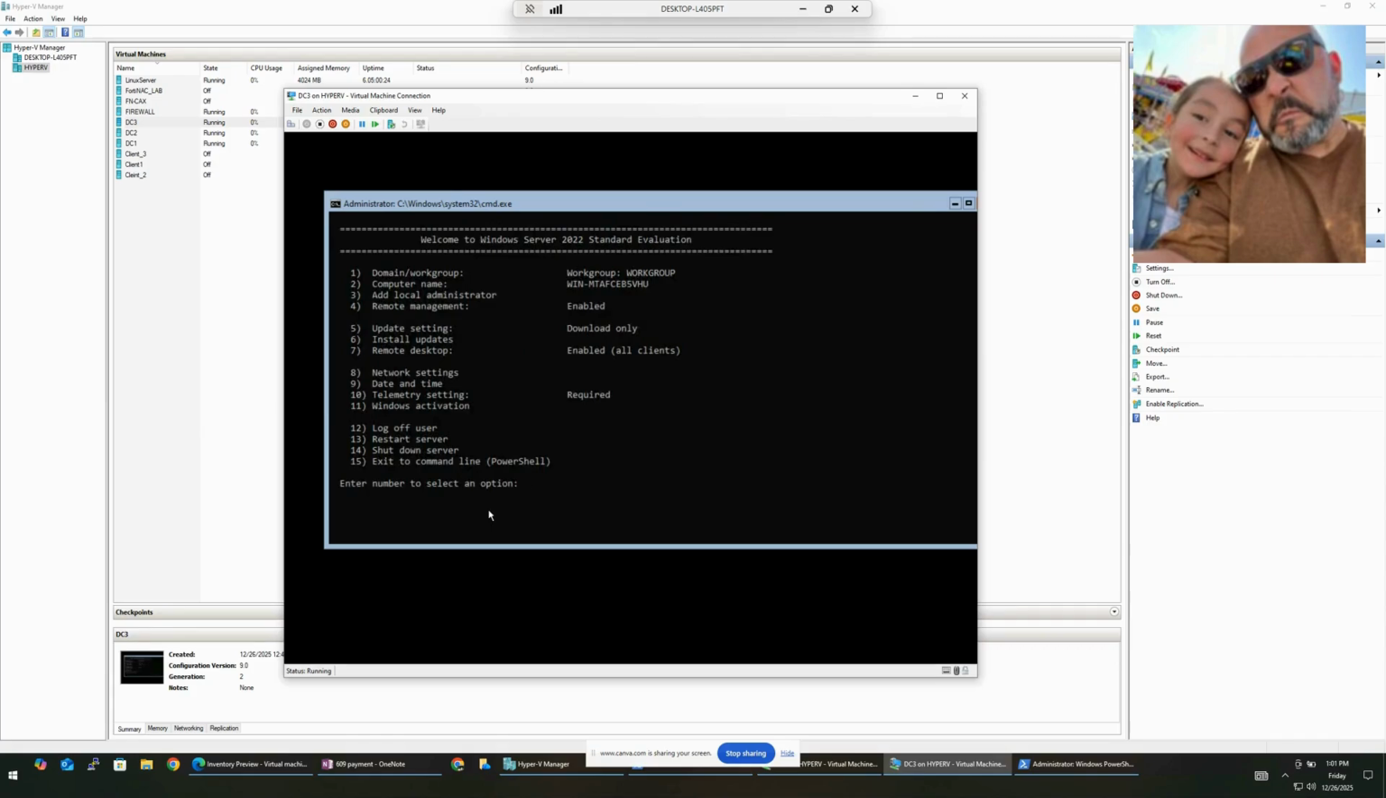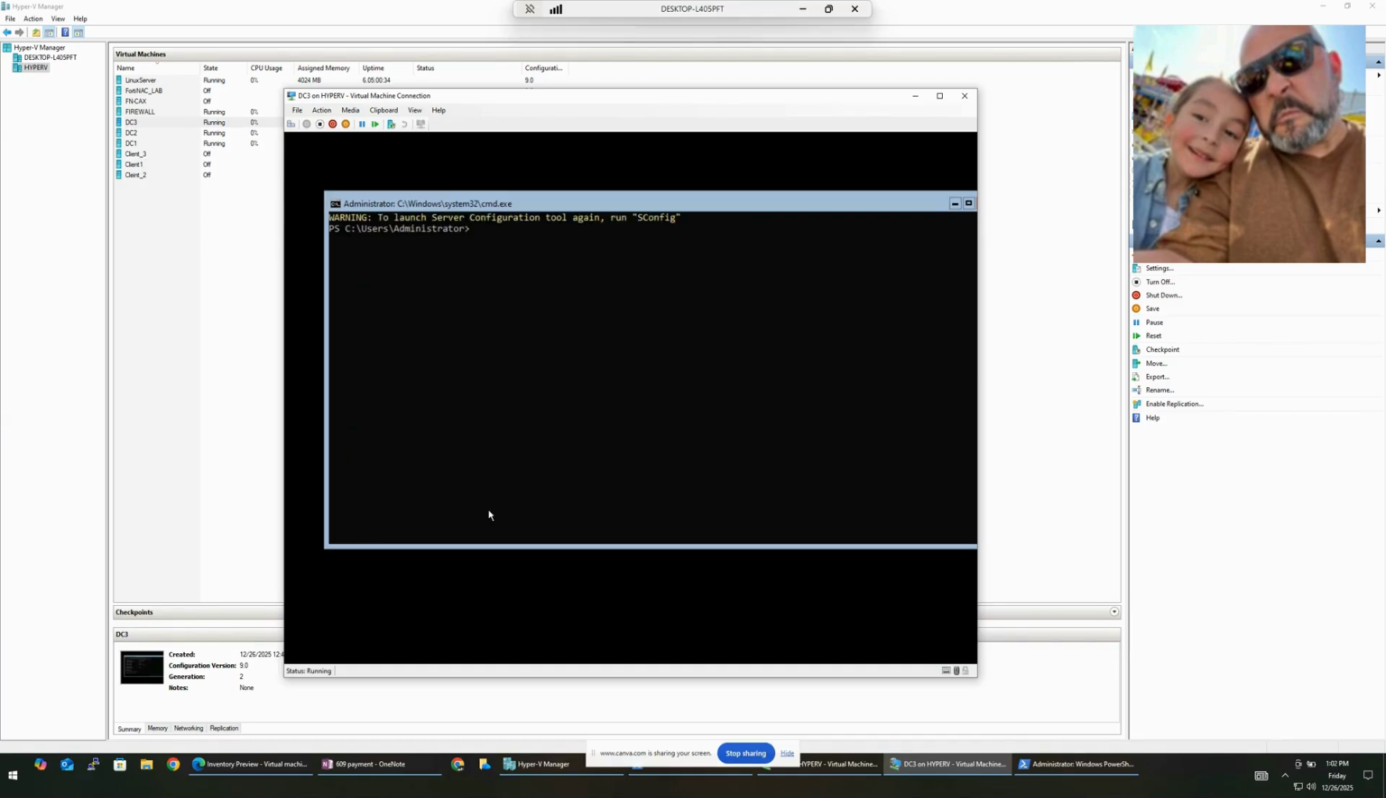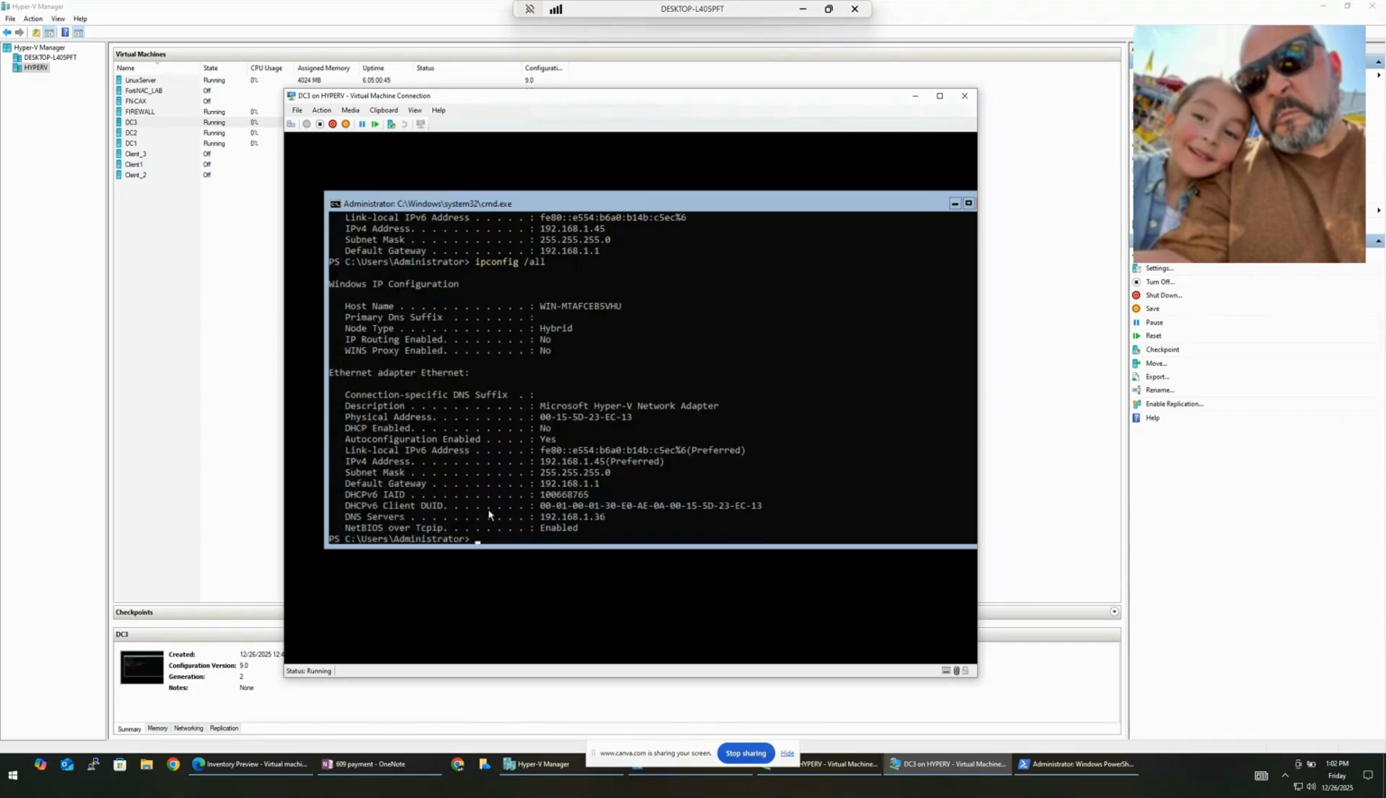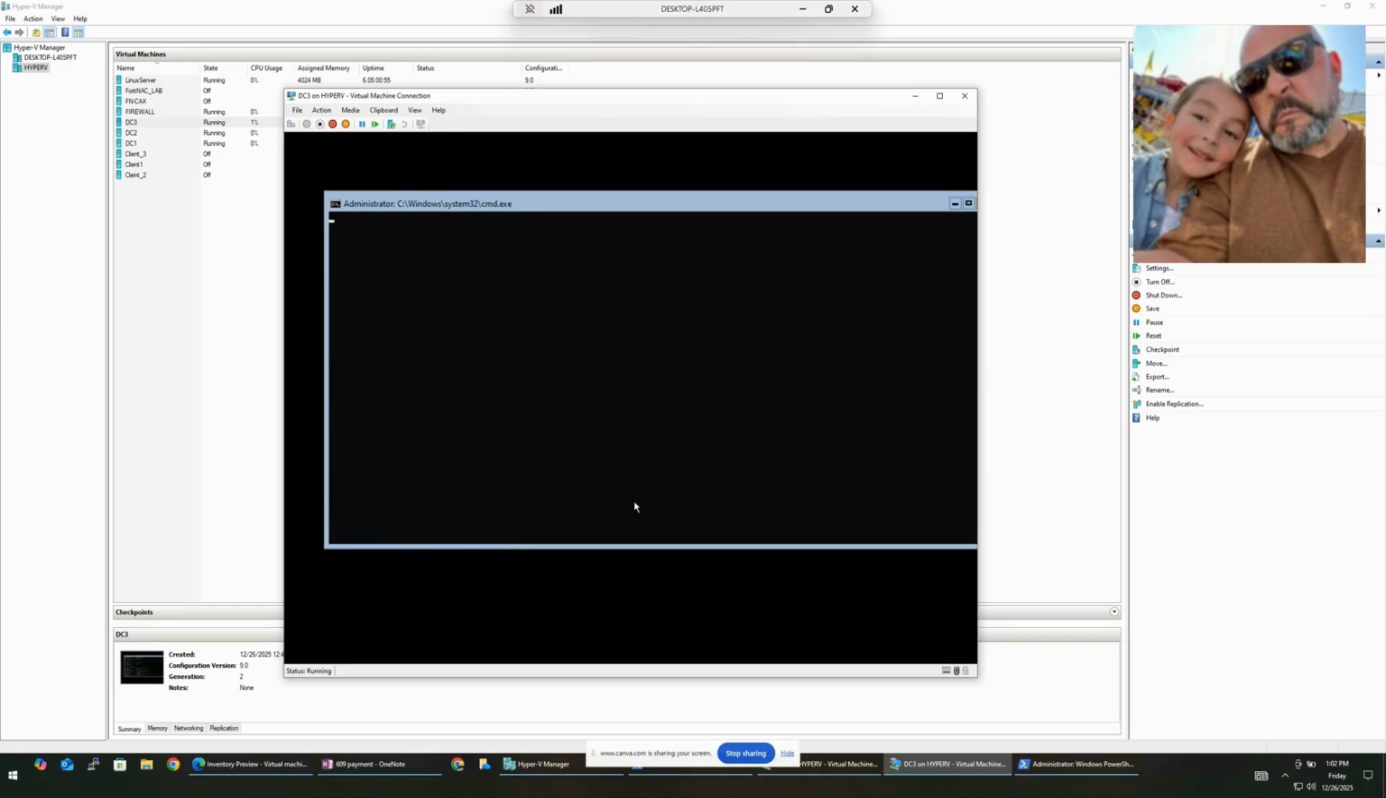Okay, so once I have all that, I already have the local. Let's double check. Let's go into the command line. IP config. Okay, good. Let's look at the DNS. Where's the DNS? Right here. Okay, so it's pointing back to the primary server.